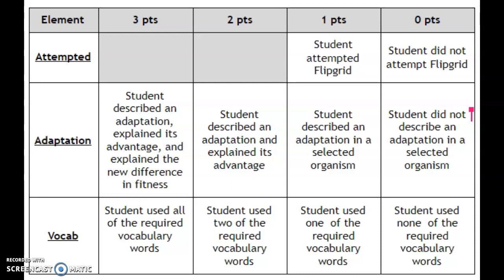Just a quick note, if you did not attempt or did not describe an element or anything like that, you're just going to be in this box over here on the right that receives 0 points for each one of these elements on the left. For attempting the flip grid at all, you'll receive 1 point.